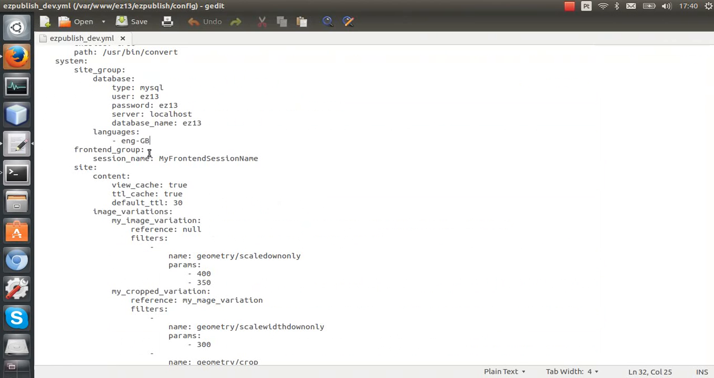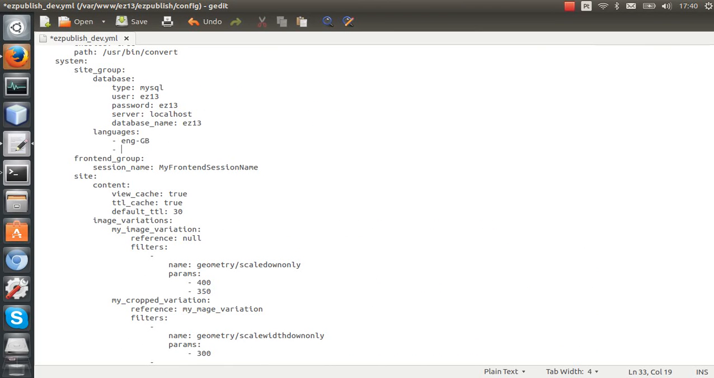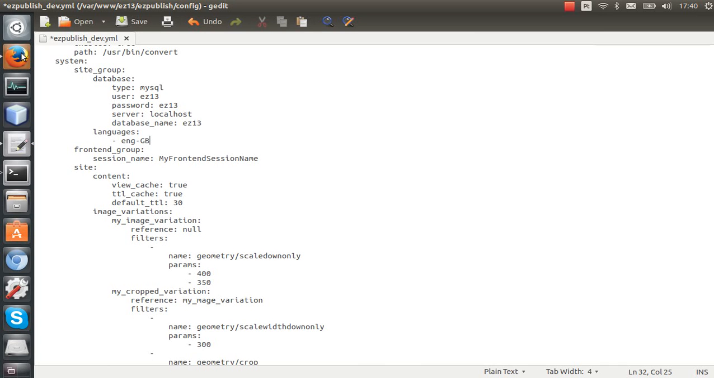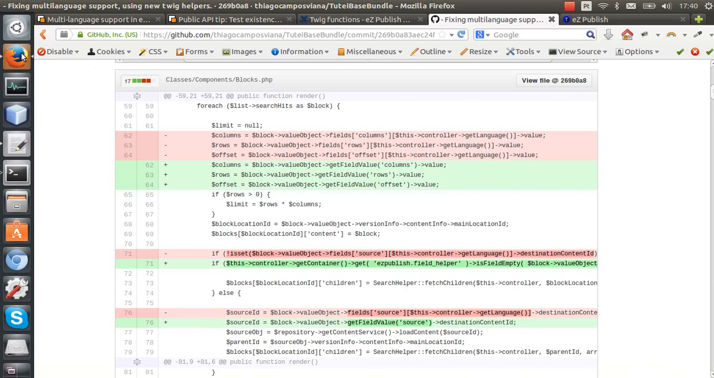If you specify more languages here, then if EasyPublish does not find the content in the NGB language, it will try to find it in other languages, like PTBR or POR-BR actually. So let's continue checking this file, then I can create one example of how this works actually.